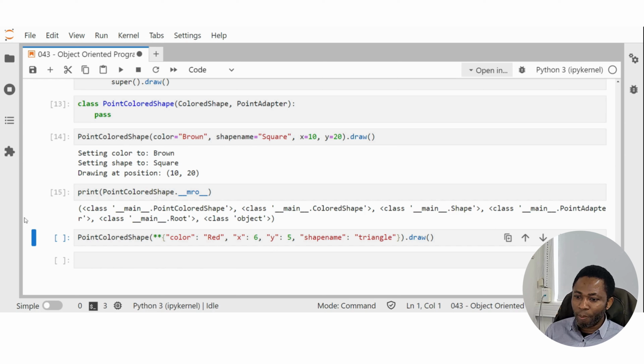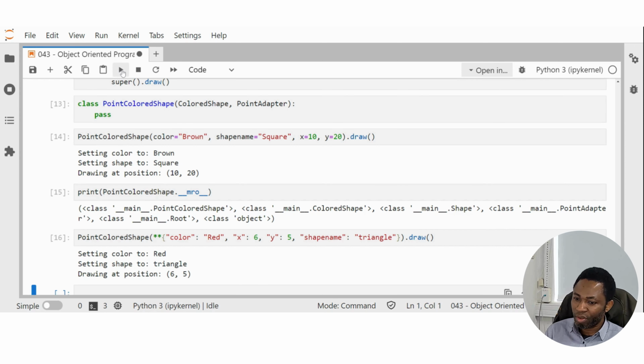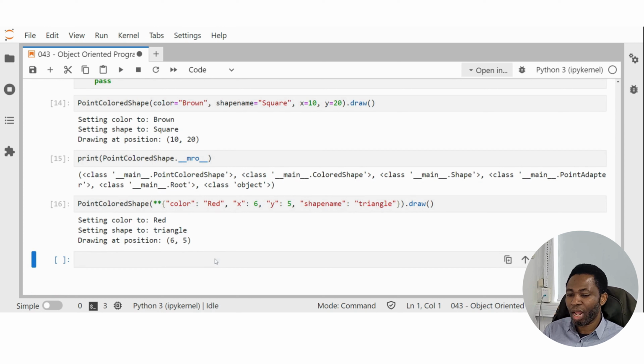Now, we can also pass in a dictionary and unpack it as input arguments to point color shape. Here we have the dictionary: color is red, x is 6, y is 5, shape name is triangle, and then we unpack it with this double asterisk and call a draw method on it. And what do we have? It returns the result: setting color to red, shape to triangle, and drawing at position 6, 5.